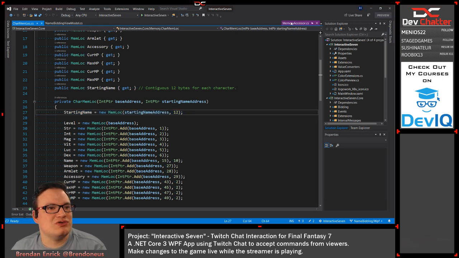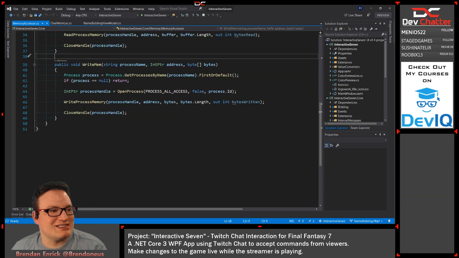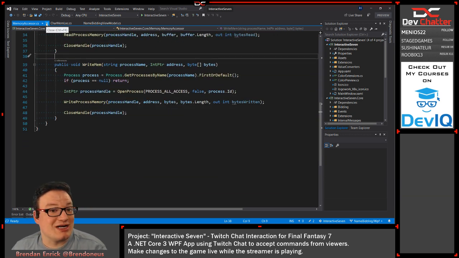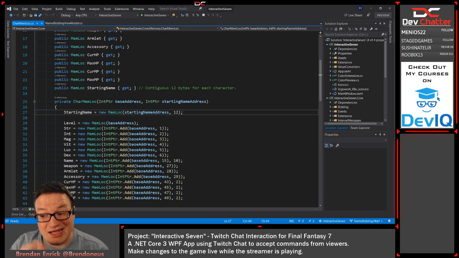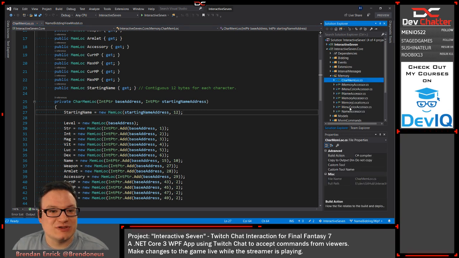So let's go to where we do our memory access. But I don't want just the regular memory accessor, because this is the one that's designed just to write straight to memory inside of a program and not worry about anything else. I want to go to the one that understands Final Fantasy VII a little bit, and thus is called our character memory one. So let's take a look at that one.